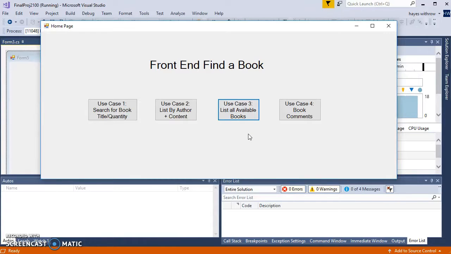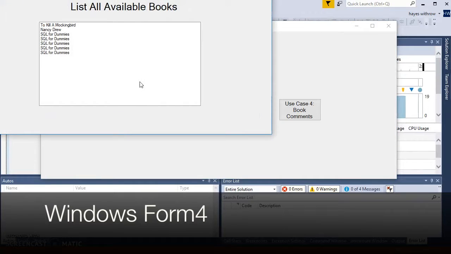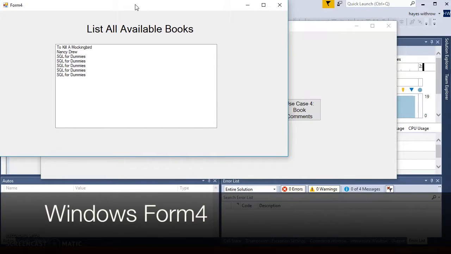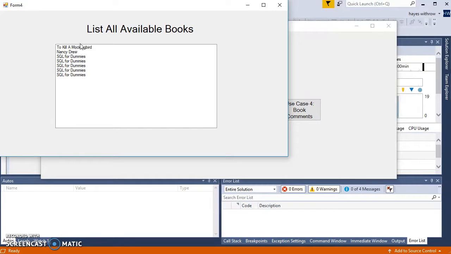So I had use case number 3, which was to list all available books in the database, and I will just start by showing you the front end actual Windows form that we did, and then I'll go into the code a little bit later. So I'll just click on this, and it just pops up with a list of items that we had that are all the available books.